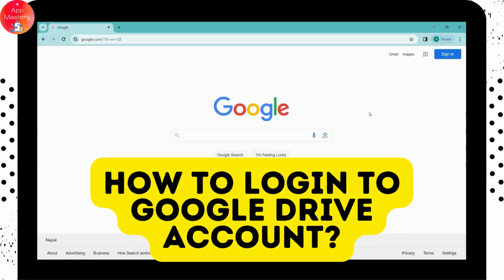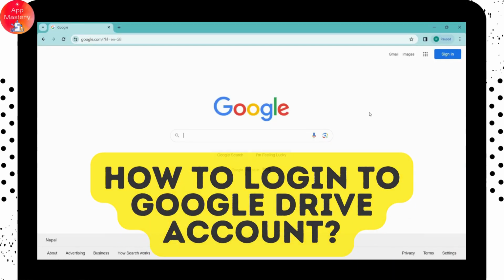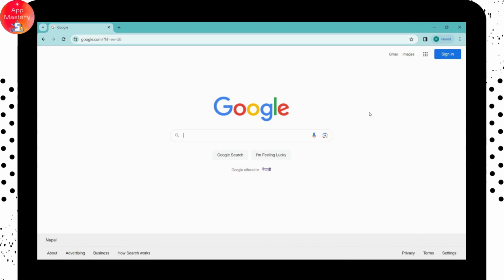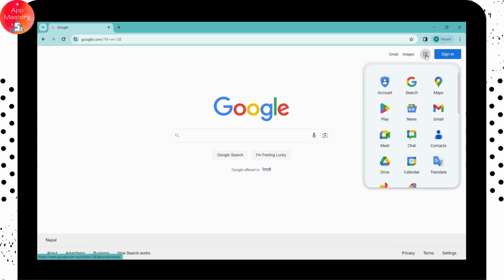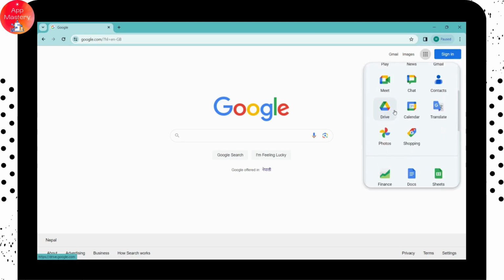How to log in to Google Drive account. So if you want to log into your Google Drive account, then first open up a browser, any browser that you're comfortable with. And you need to go for the upper right, which has that Google Apps icon. Click on Google Apps and then go for Drive.